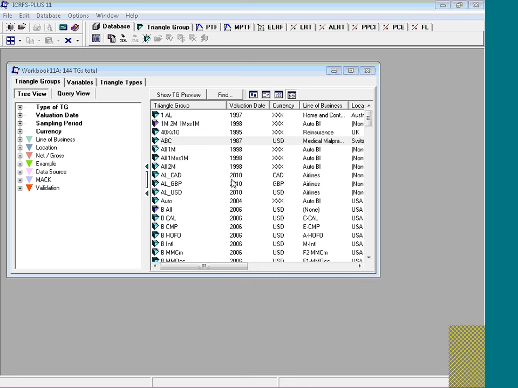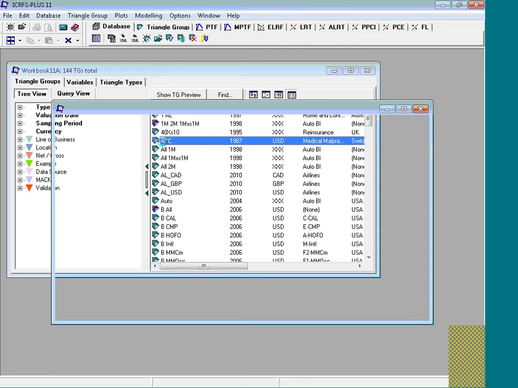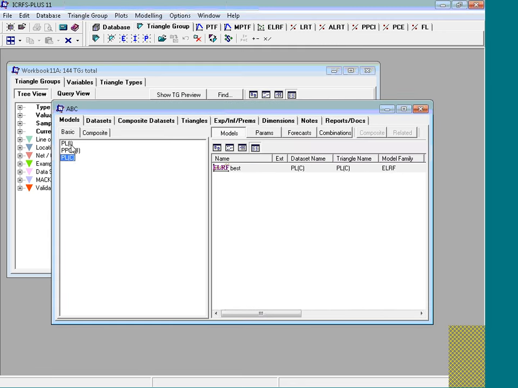And the bootstrap sample can be centered around the model mean or the sample mean. So let's have a look at the output. We open ABC, select the dataset cumulative paid losses, click on the ELRF tab.